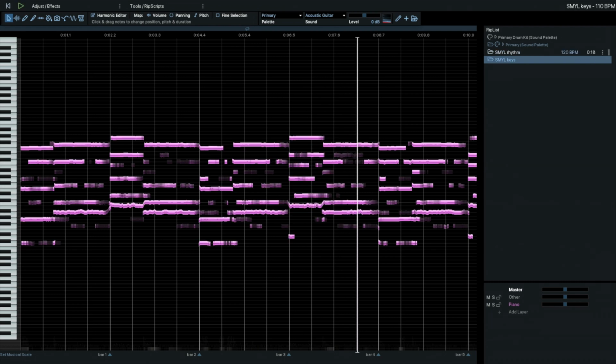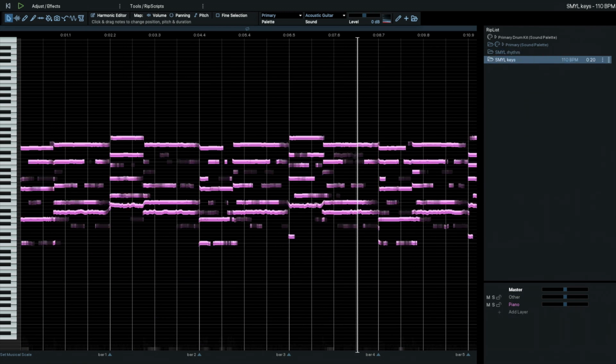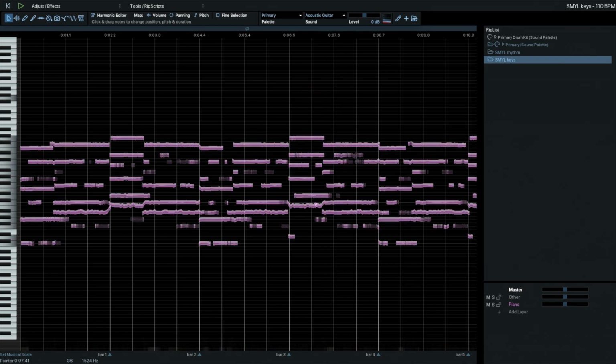Just checking up here, what we can see is that the rhythm is 120 beats per minute. And here, we can see that the keys are at 110 beats per minute. So obviously that's a mismatch. What I'll do is I'll select all of the keys. So Command A to select everything and Command C to copy it to the clipboard. I'm sure you'll know the alternatives if you use Windows.